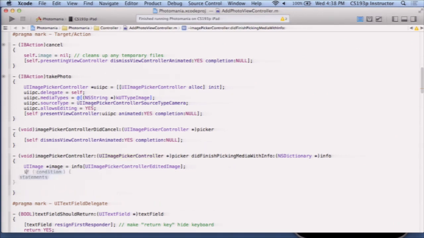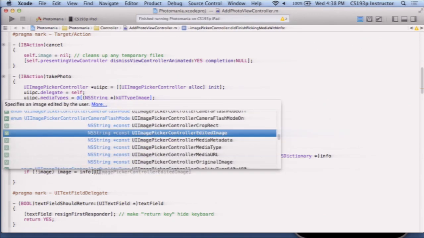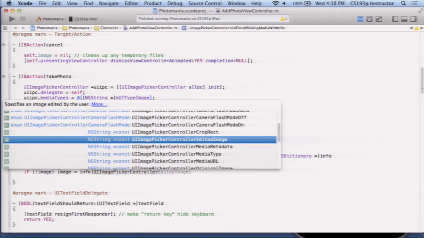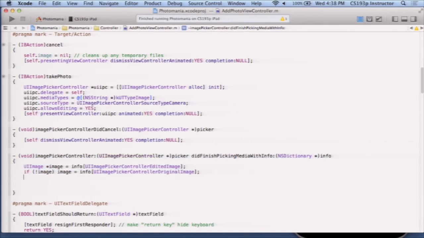Now, I'm also going to say if not image, then the image equals info UI image picker controller original image. Okay, why am I doing this? Because I allow editing right here. So I know I'm going to get this edited image. Well, someday I might turn this to no, and then my code here would break. So I'm just trying to make code here that would work in either case. It costs no skin off my nose to put this line of code in here, and it'll make it so if I ever change this to no, then this is going to still work. Okay, it doesn't hurt me if I don't.